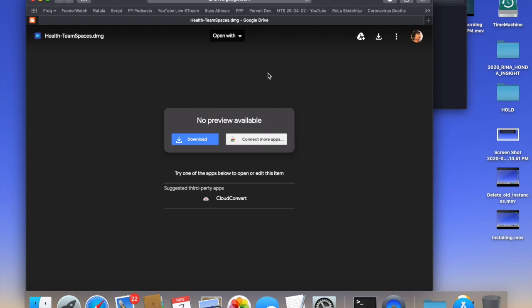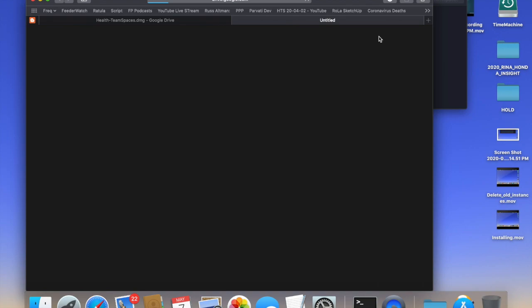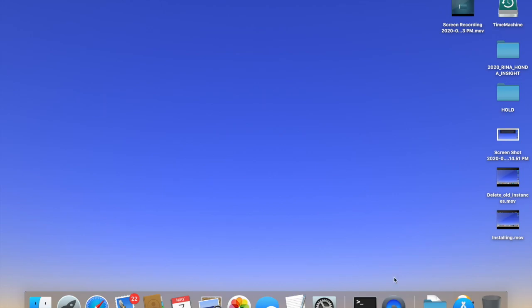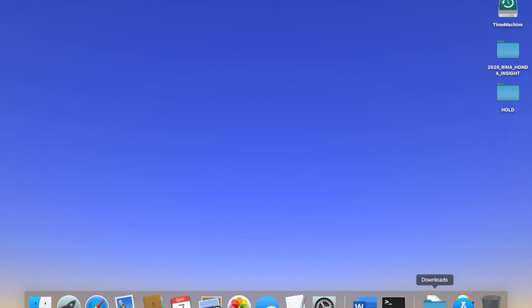It takes you to a location on Google Drive. Please use the download link on the top right. Close the browser window. Close your email window. Open the download folder.